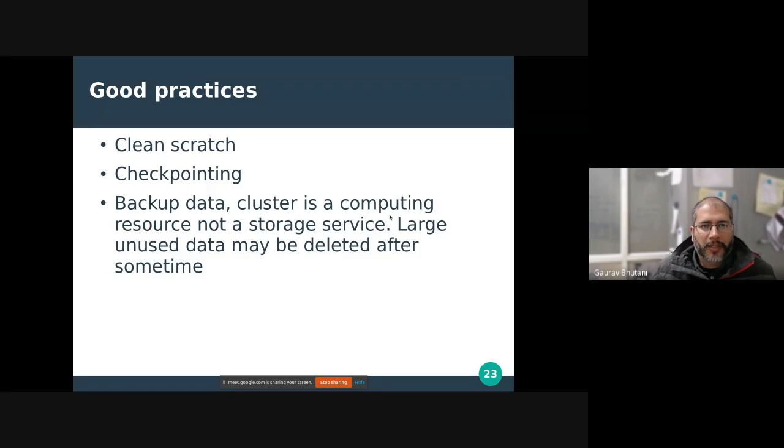Okay, some good practices as an HPC user. Make sure you clean the scratch.